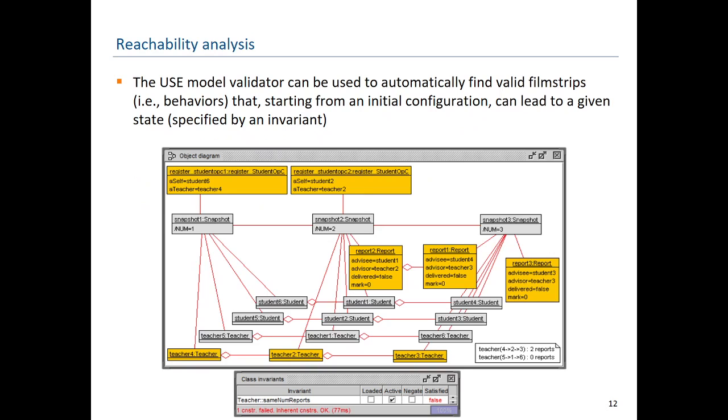More interestingly, we can employ the USE model validator to automatically find valid behaviors, that is, film strips, that starting from an initial configuration can lead to a given state, which is specified by another invariant. The paper contains more types of analysis and how to conduct them automatically with USE.